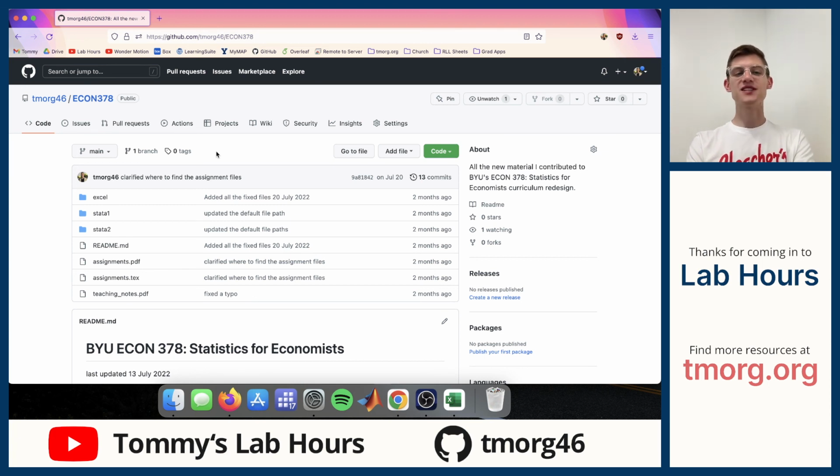I hope that these materials are helpful to you, and however you decide to use or modify them is totally fine with me. I hope that they're useful, and I hope that they help you teach students that Stata is cool and better than Excel.